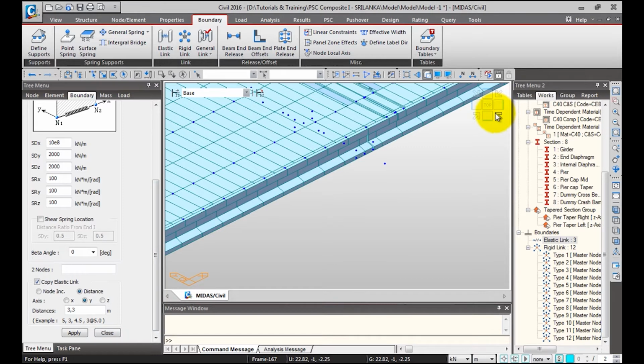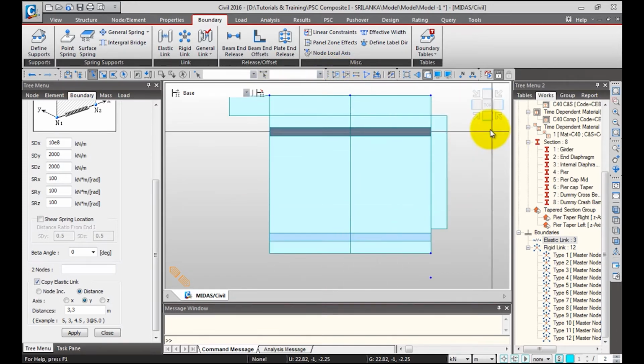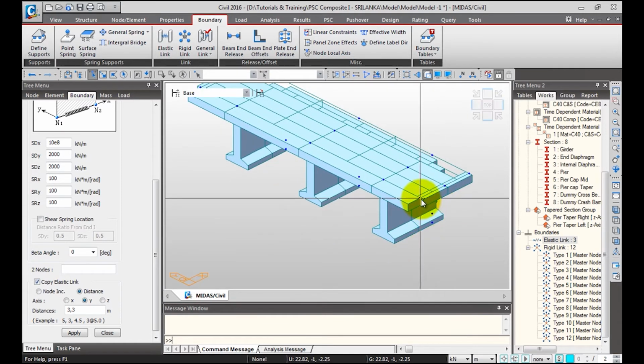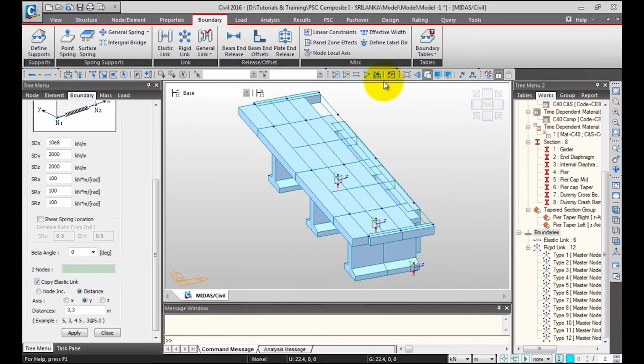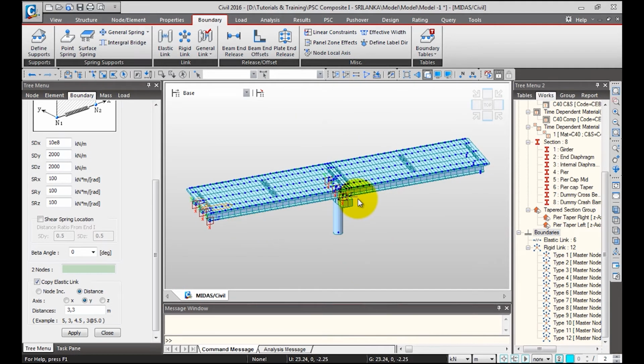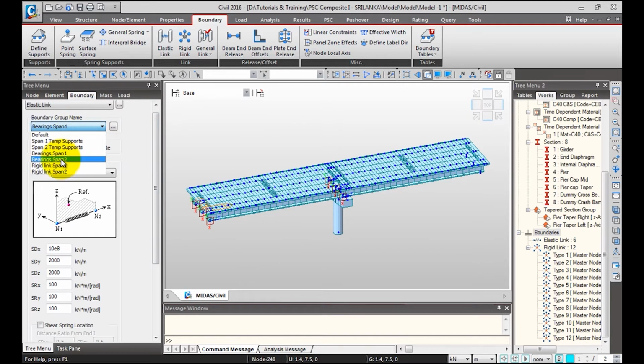Go to front view rather. I'll activate. So these are my nodes. So these are my bearing nodes. I'll activate all. So this would be my 2 sets of bearing nodes for the span 1. Similarly, I'll change this to bearing span 2, the boundary group.